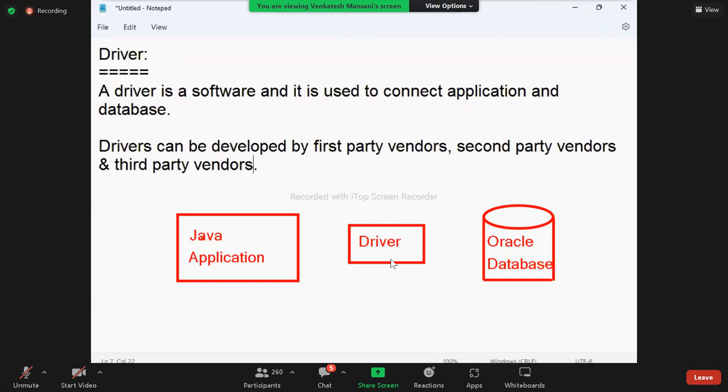Suppose ABC company wants to develop a driver. If they develop it, we can say third party. Like that, a first party vendor can develop, a second party vendor can develop, and other than these two companies, a third party can also develop.